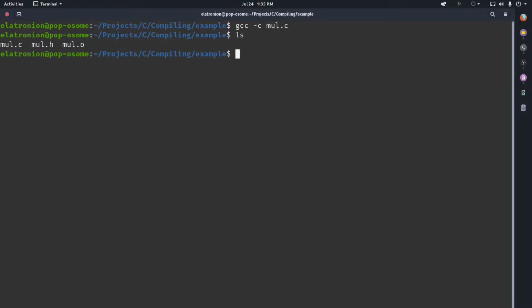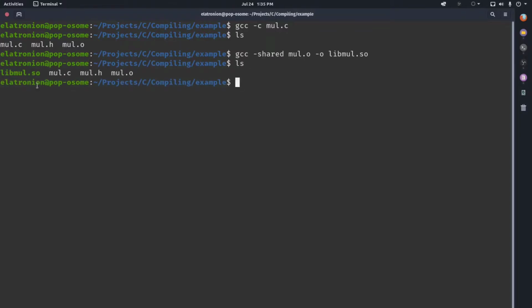Now, if I wanted to compile this into a shared object, what I can do is run gcc -shared, the object, and output it to, let's say, libmul.so. If we look now, we have our library. It's as simple as adding this shared parameter.